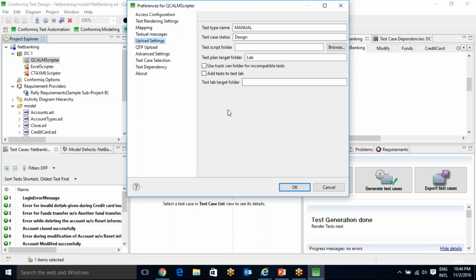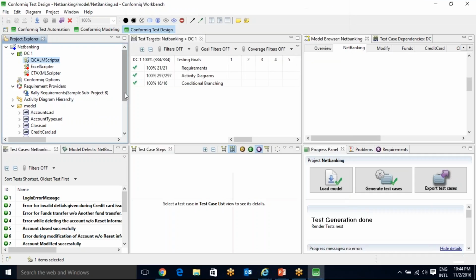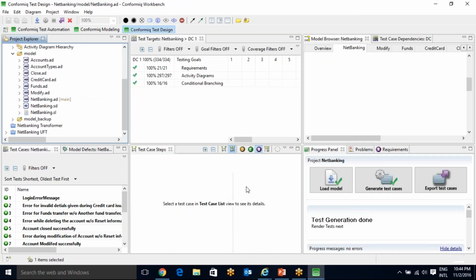Suppose you want to add those test cases into the test lab also, we have an option provided here. You need to check "add test to test lab" and give the test lab target folder details. Now I want to add these test cases only to the test plan target folder lab. So I will click finish. I will give a single click.